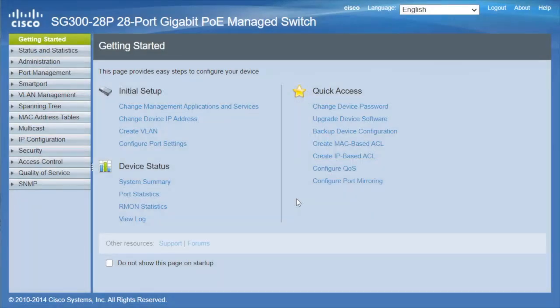In this demonstration, we'll look at various methods to harden a managed switch. In this case, we're using our Cisco Small Business Managed Switch and are logged into the management interface using Internet Explorer. We're authenticated as the admin user so we can make changes. We'll look at port security, management access, and access control using access control lists, ACLs.